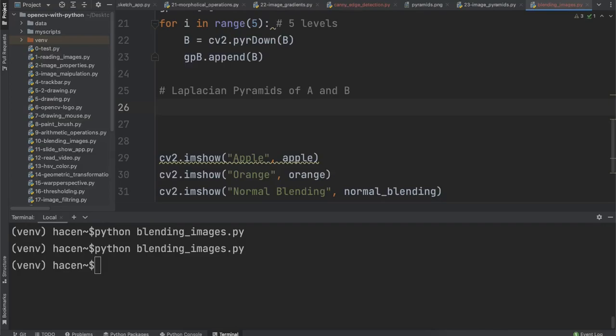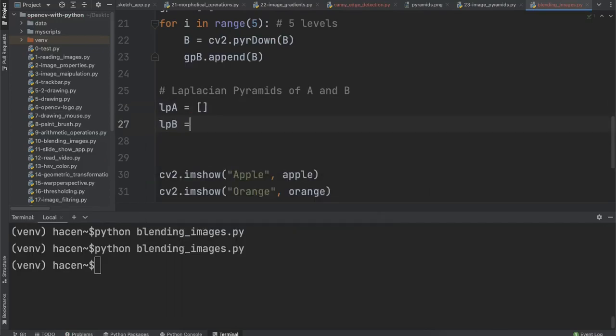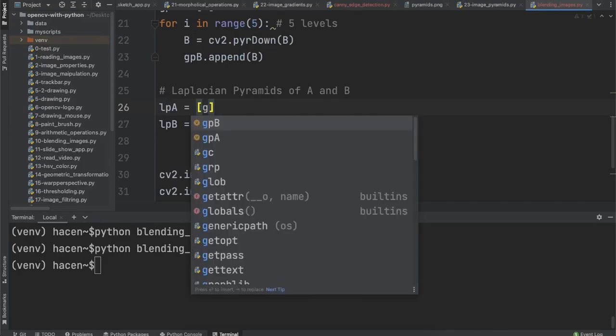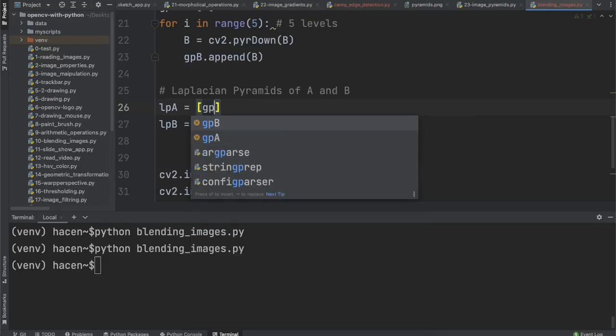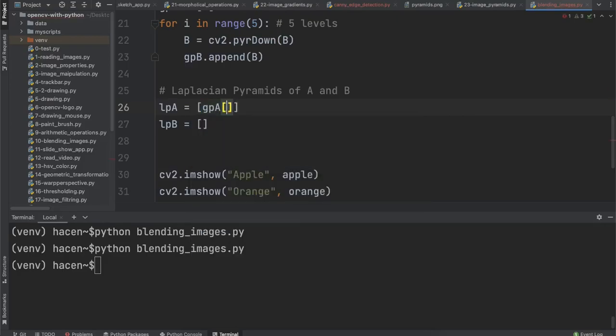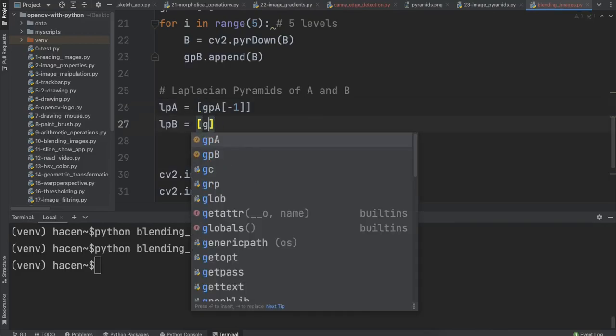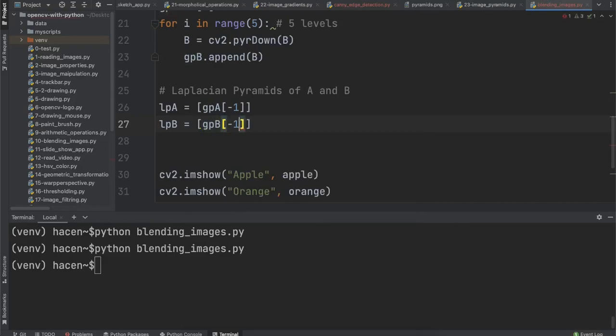We will also create a list of Laplacian pyramids of A, and Laplacian pyramids of B, which will also be lists. The first element of these two lists will be the last element of the Gaussian list. So for that I will say GP, the Gaussian pyramids of A. You can say 5, as we have 5 elements here, or just say -1 to get the last element, and the same here with the Gaussian pyramids of B with -1 to get the last element.